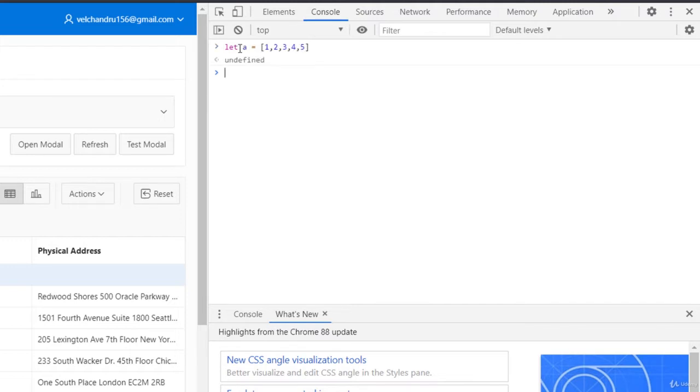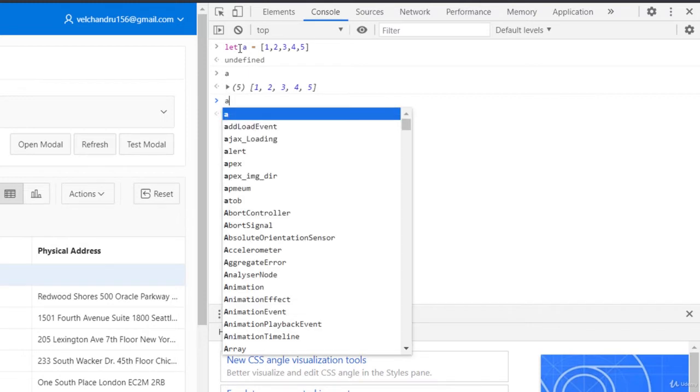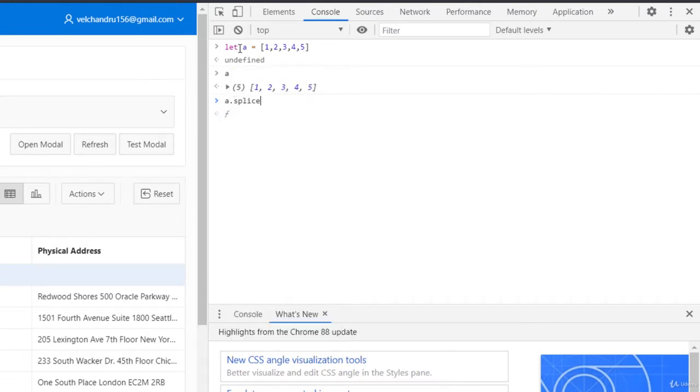So a has 1 2 3 4 5. Okay, if I put a dot splice, it has two parameters. The first parameter is the position. An array, as you know, starts with index 0, so position and index are the same. So the indexes are 0, 1, 2, 3, 4. It starts from 0, and that's where you have to use the splice.